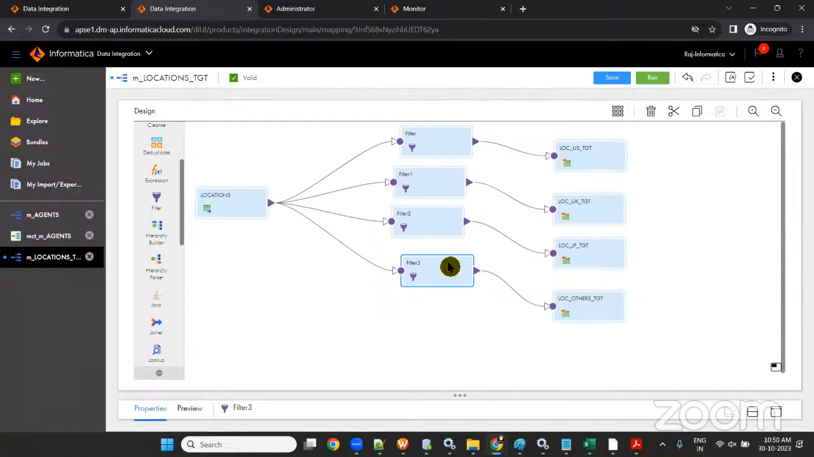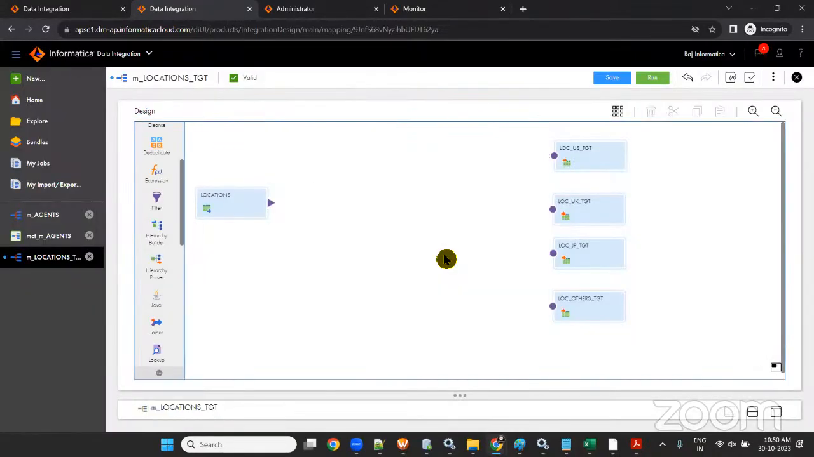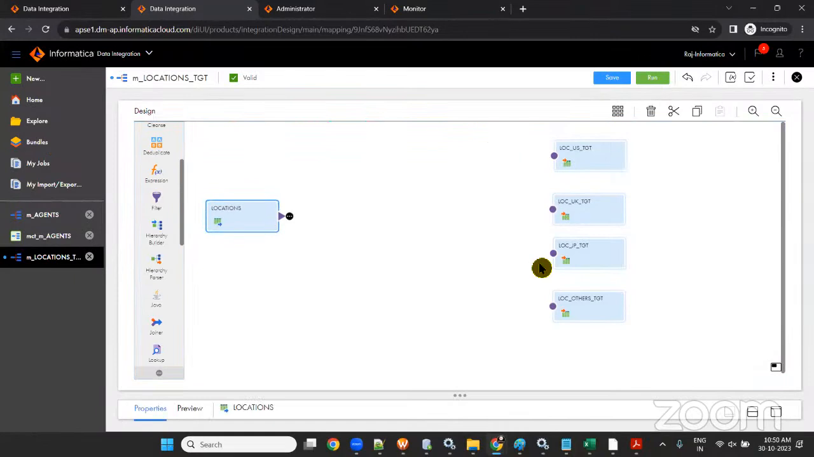Instead of taking four filters, which transformation can we take? We can take a router transformation. So what I'll do, I'm deleting the filters. Just click on it and press delete. So I have a source and four targets.